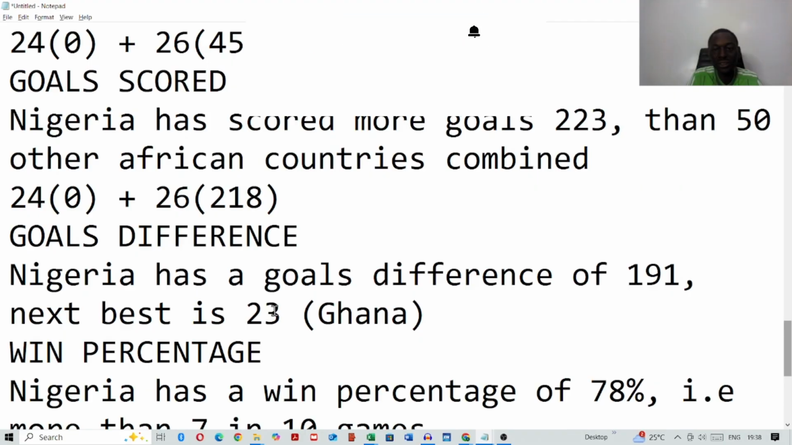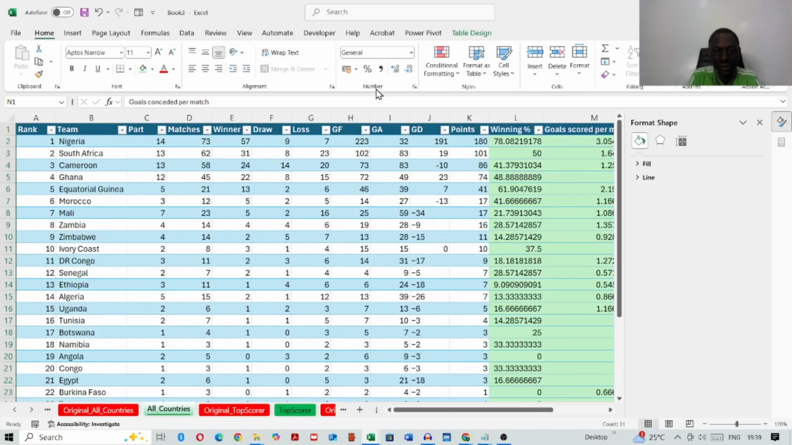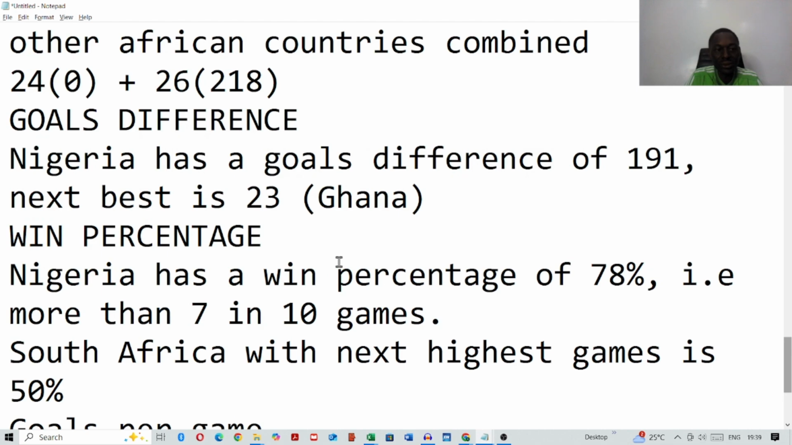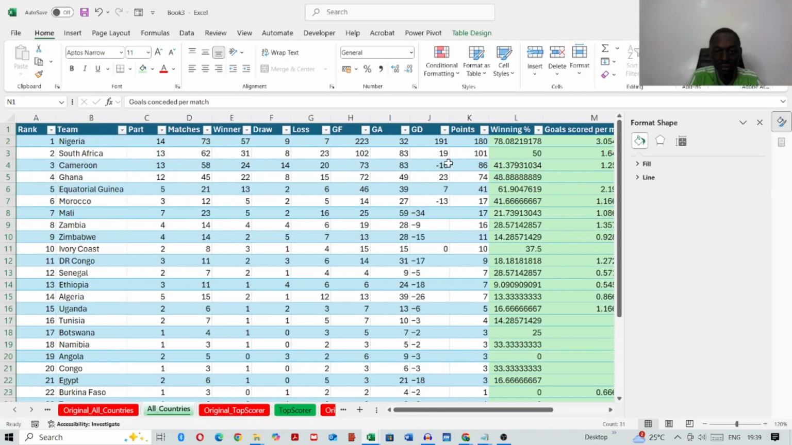And then in terms of goals scored, Nigeria has scored more goals. That is, Nigeria has scored 223, and this is more than 50 other African countries combined. And then in terms of goal difference, Nigeria has a goal difference of 191, and the next best is 23, and that's Ghana.